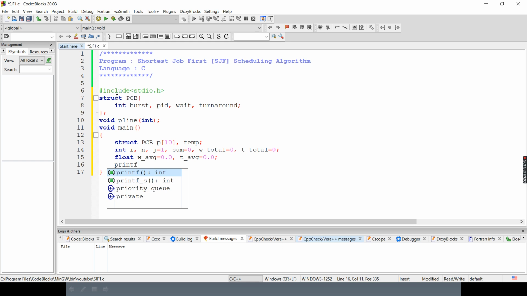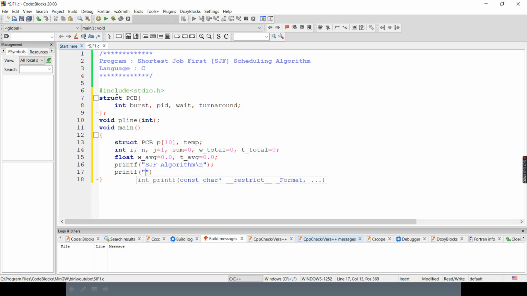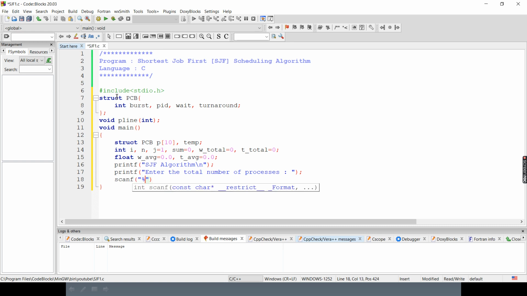Then we will write printf "SJF algorithm" with \n so that we can move to the next line. We will ask the user to enter the total number of processes. Then we will take the input by using scanf in variable n.